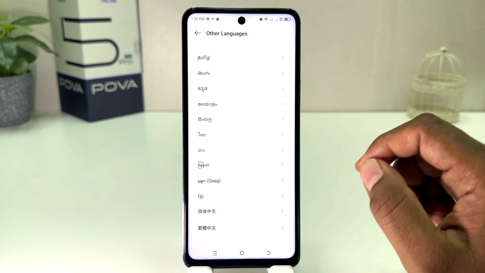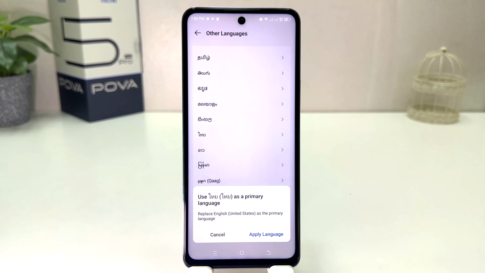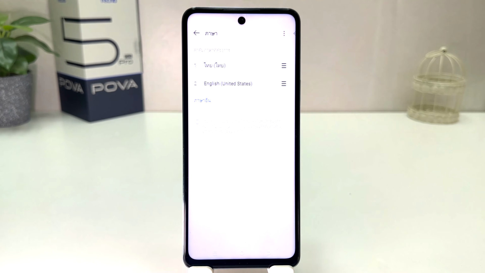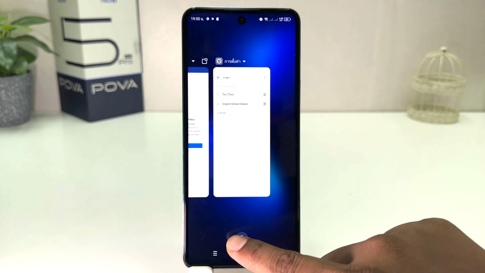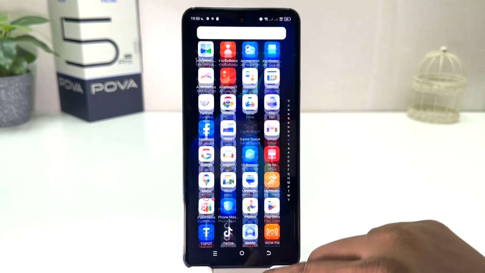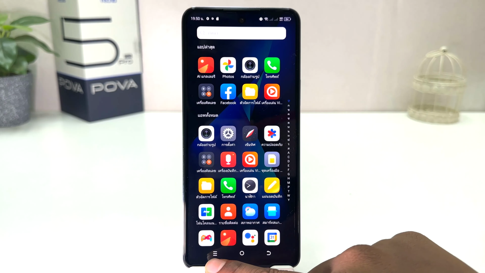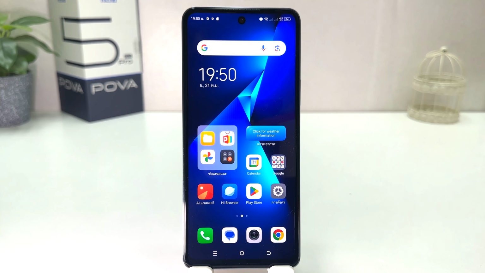For example, I would like to choose this language and then a pop-up going to appear. Do you like to set this language in your default language? So we're going to click here apply language. Now you can see I had successfully changed my phone language. It successfully changed it to a new language. Even myself, I don't know this language name. Even I can't read it. But actually I made these changes.